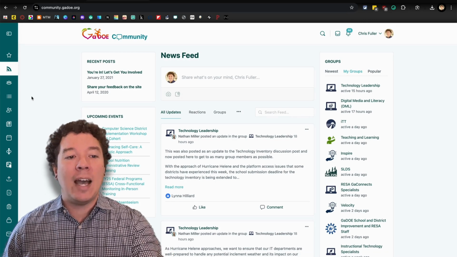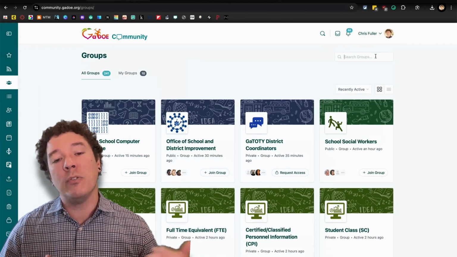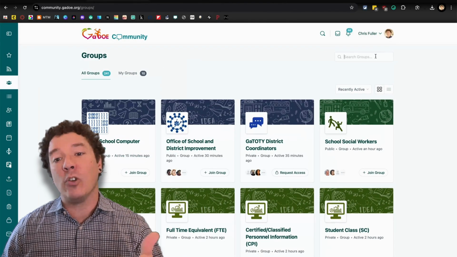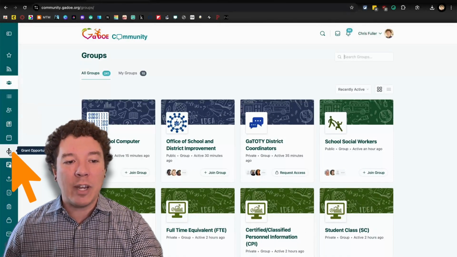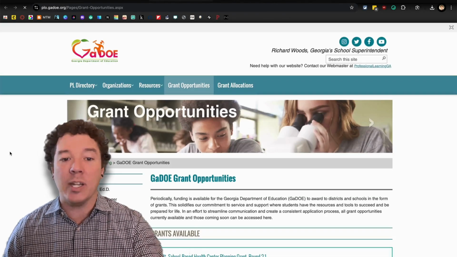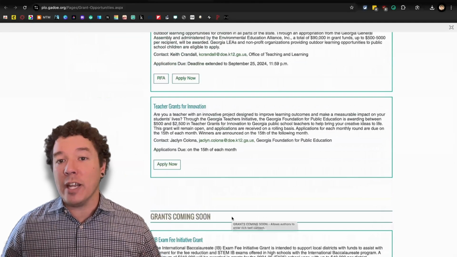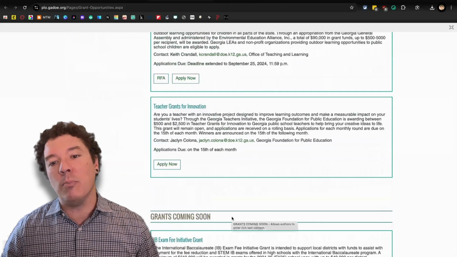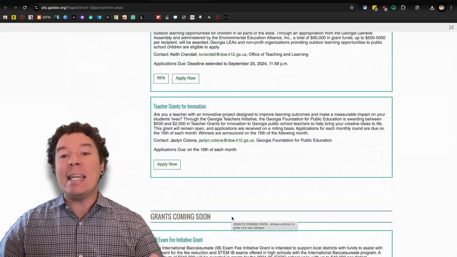On the left-hand side, find groups. And from here, you can begin to search the groups and filter them out by content area and grade level. As we move down the left bar, also make sure every now and then to check on grant opportunities. One of the most exciting opportunities is the Teacher Grant for Innovation because it recycles every single month. So if you apply and don't get it this month, then you can apply again next month.